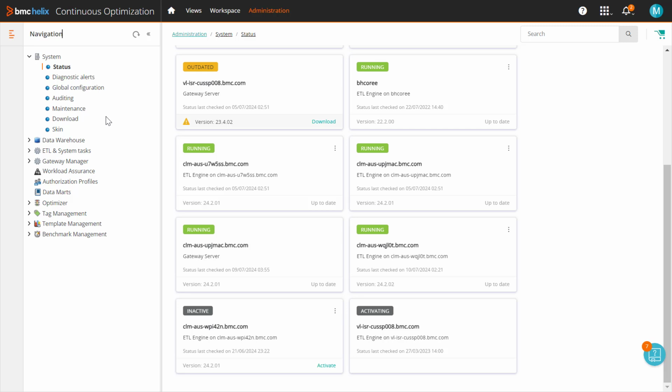Now you can go to the BHCO console, go to administration, system and status page, and you should see that the ETL server is in a running state. Sometimes it may take some time to appear as running. It depends on when the component status checker runs. So once the component status checker has run, you should see that it's in running state. So that means we have completed the remote ETL engine installation, and it is up and running now.